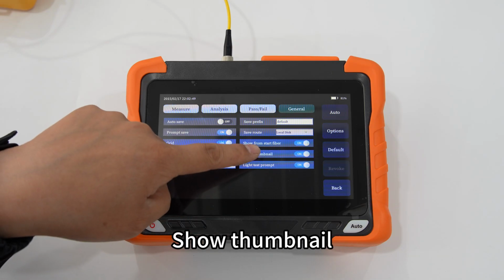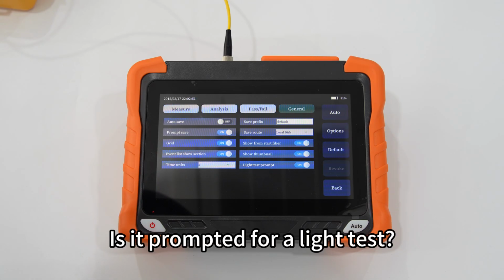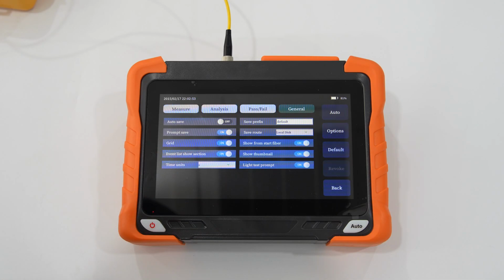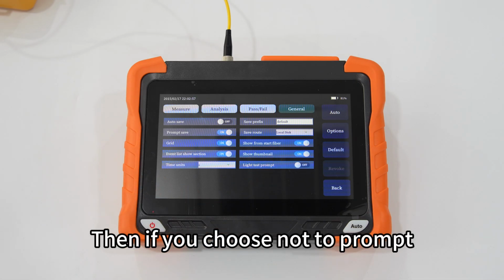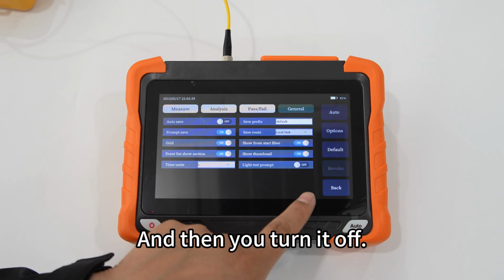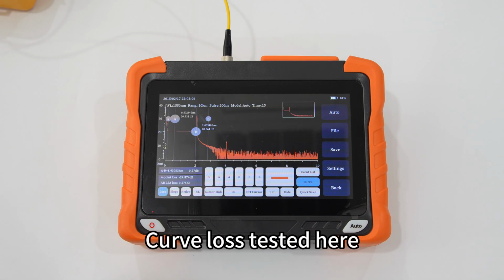Show thumbnail. Is it prompted for a light test? It's the prompt that appears when you just enter the OTDR. Then if you choose not to prompt, you turn it off. Curve loss tested here.